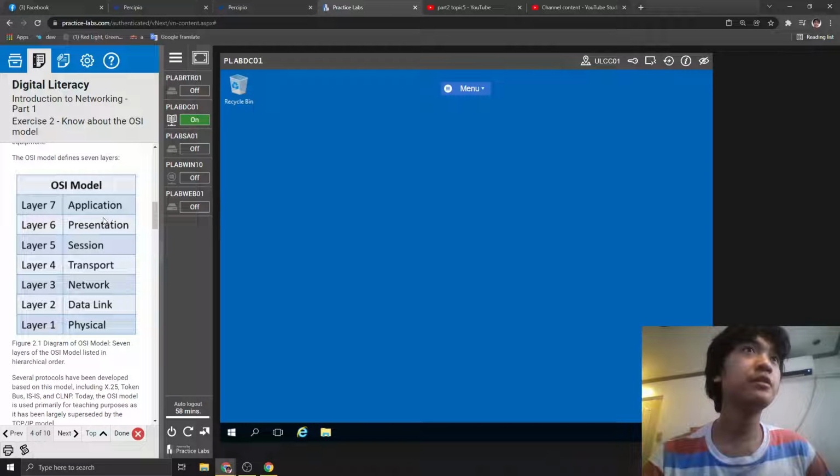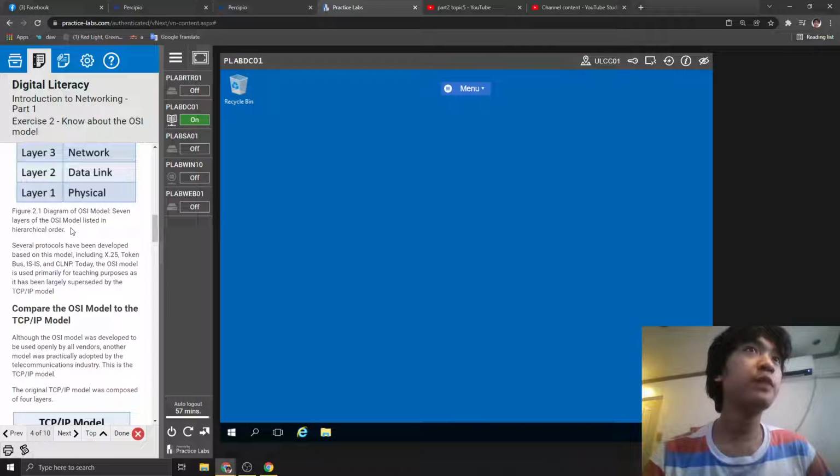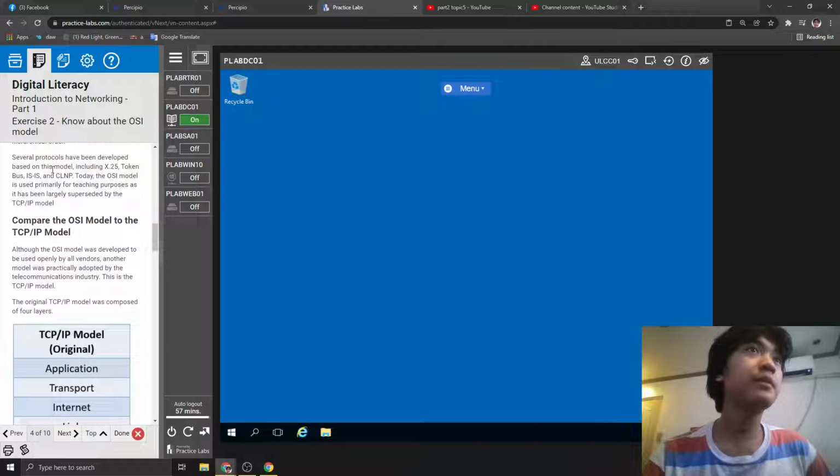Layer 7 application, Layer 6 presentation, Layer 5 session, Layer 4 transport, Layer 3 network, Layer 2 data link, Layer 1 physical. Figure 2.1 is a diagram of the OSI model, with the 7 layers listed in hierarchical order. Several protocols have been developed based on this model, including X.25, Token Bus, IS-IS, and CLNP. Today, the OSI model is used primarily for teaching purposes, as it has been largely surpassed by the TCP/IP model.